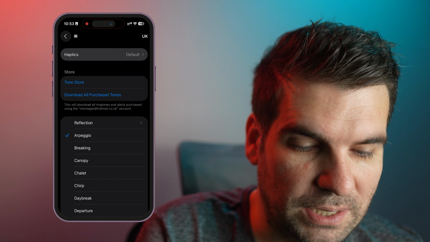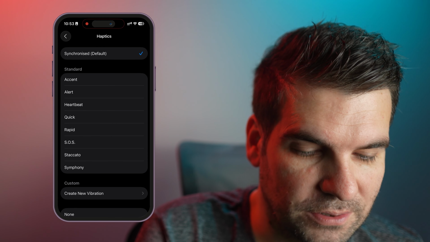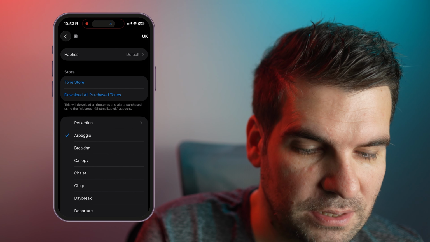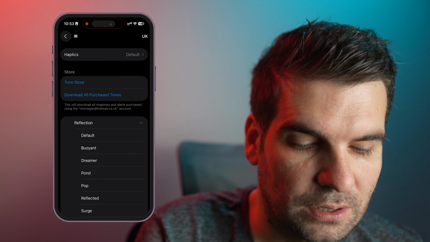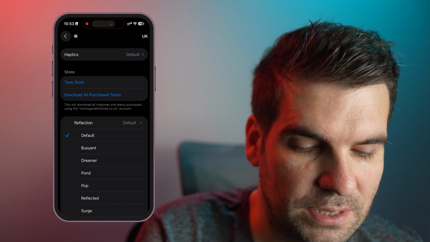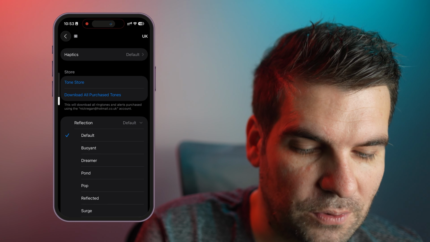Obviously, haptics is by default, so we come into here, for example, and we can see lots of different haptic settings as well as the tone store, right? And any potential purchased ringtones that you have as well. Click on reflection and there's a few different ones as well. Again, we can put some volume onto these if you really need to hear how they all sound. But basically you just find the ringtone that you like and you would go ahead and use that.